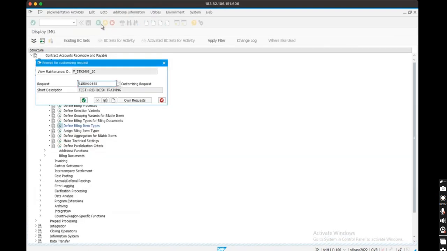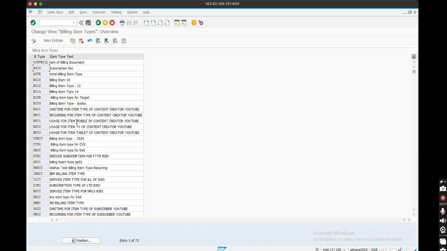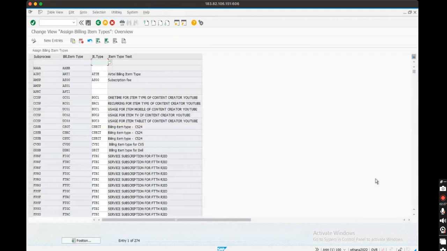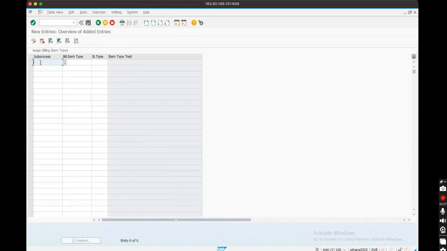And assign this BI14 to our billing process. Okay, click on create new entry. What is my sub process? SP14. When sub process is SP14 and my billable item type, this is not billing item type, this is a billable item type, right? So if I say BR14 is my billable item type, the same will be represented as BI14 on the billing document, right?